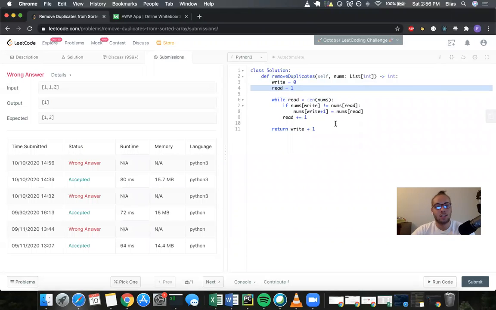So then let's walk through this. Let's debug it, right? So here we have the numbers 1, 1, 2. So write was index 0, read was 1. So while 1 is less than 3, the length of the array, if nums of write, which is 0, so it's 1, is not equal to 1. Okay, so 1 is equal to 1. So then we do read plus equal 1. Now that's 2. So then we say if nums of write, which is at index 0, is not equal to read, then we're going to say nums of write plus 1. Of course, I forgot to increment the write pointer.